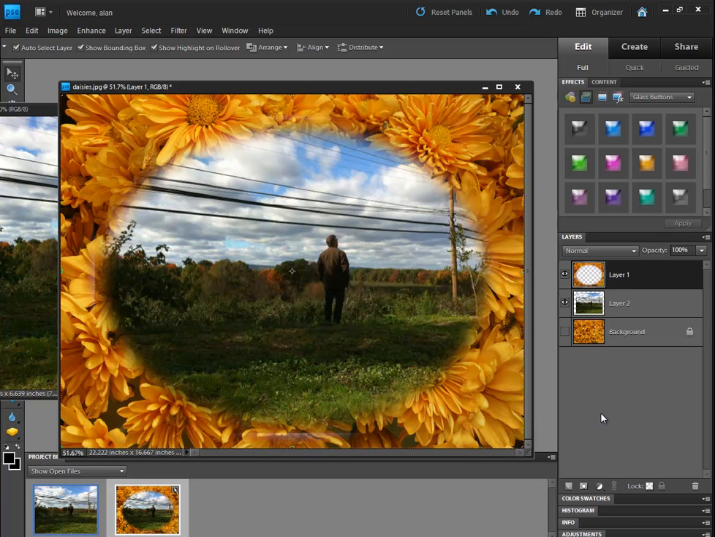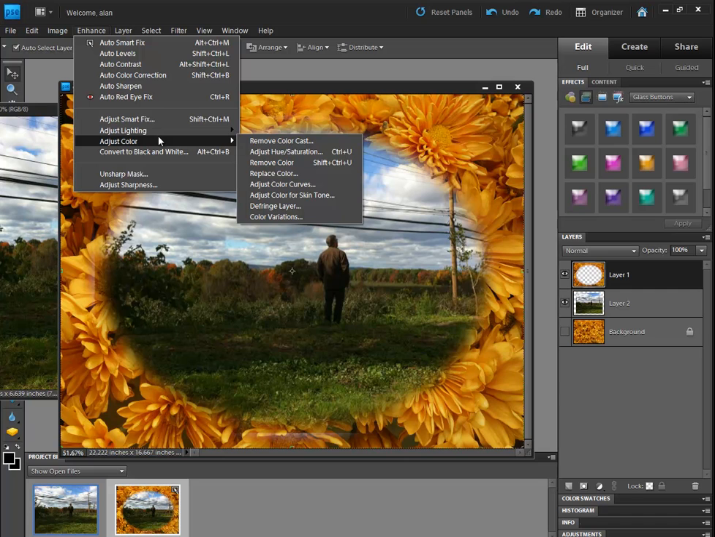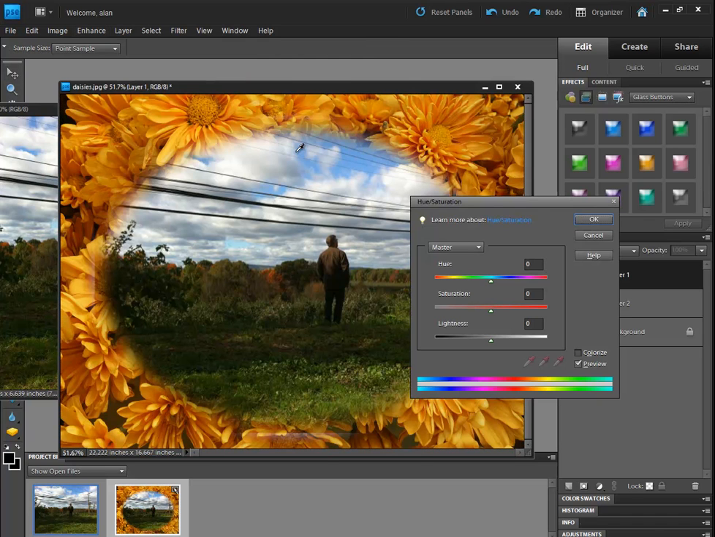You might be happy with this, but I want to show you a few other things you can do with this. Let's say I want to change the color of the daisies, make it into a piece of artwork or something like that. First thing I could do is go to Enhance, then Adjust Color, Adjust Hue Saturation. It might be in another place, but the Control U shortcut works for all of them.